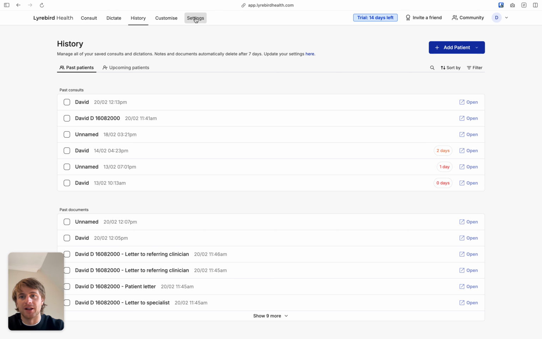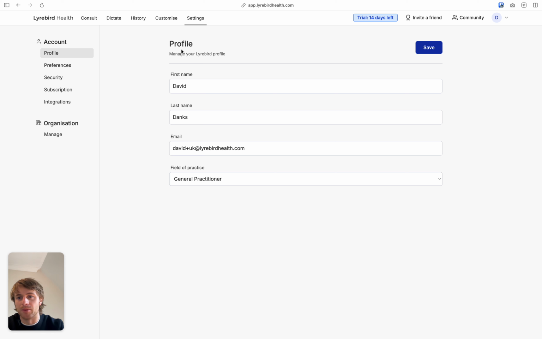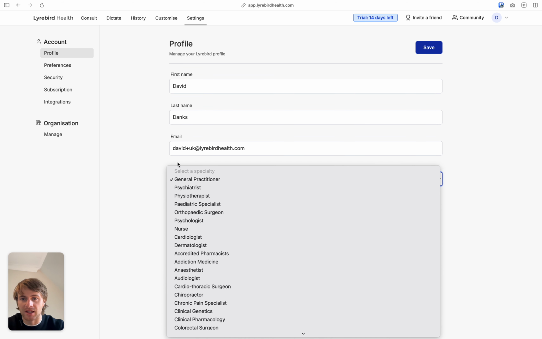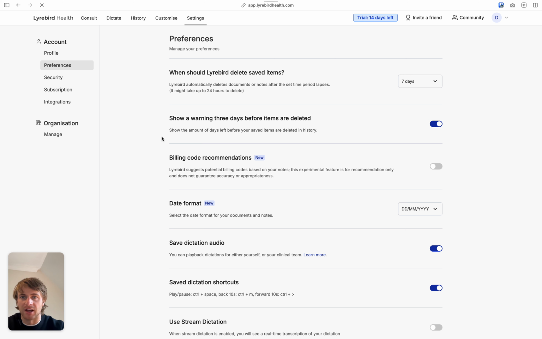Alright, so we've finished history and now we'll look at the settings. So I'm going to jump into Lyrebird and click on the settings, and I can see here the profile, so I can see my personal information. I can change my field of practice if I accidentally selected the wrong one. If I want to click on preferences, then I can see all of the preferences that Lyrebird has.